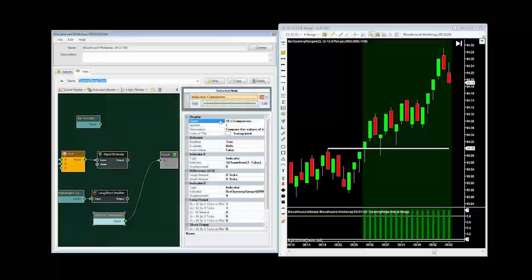High, low, above, below, range, high, low.